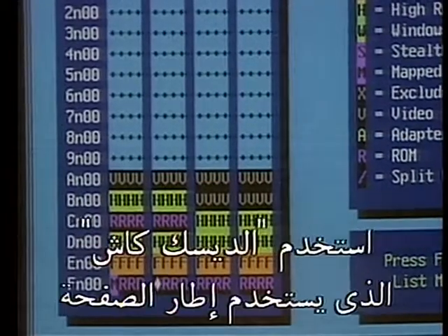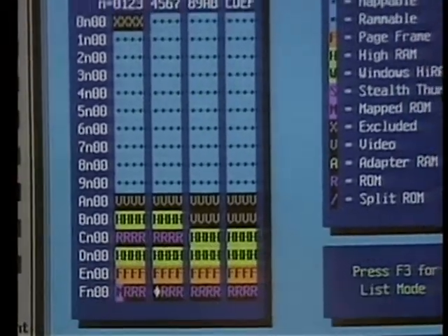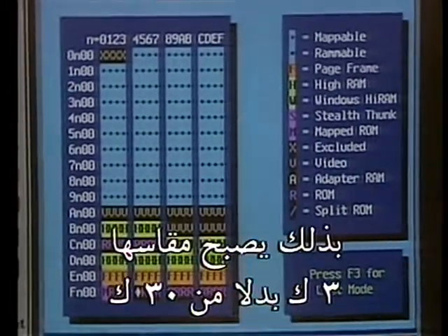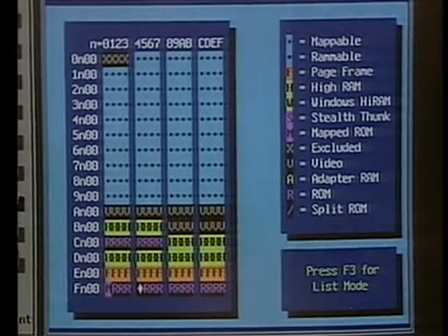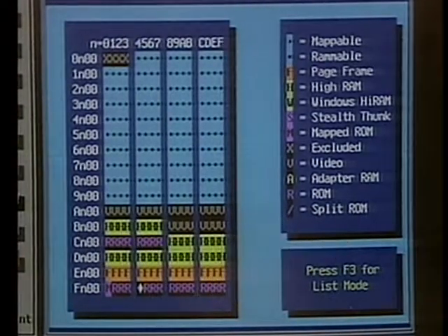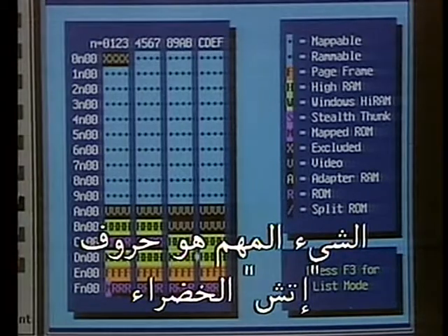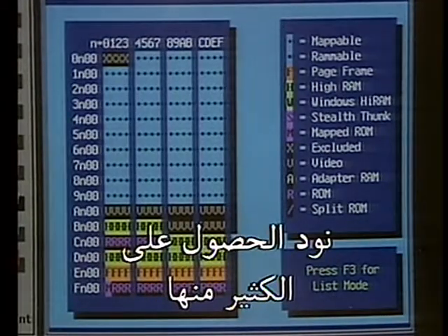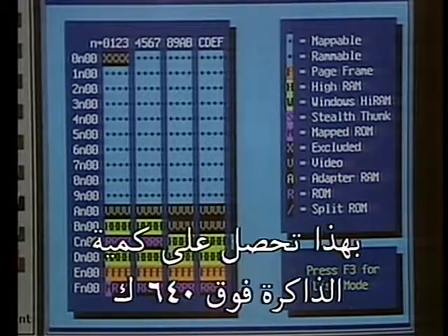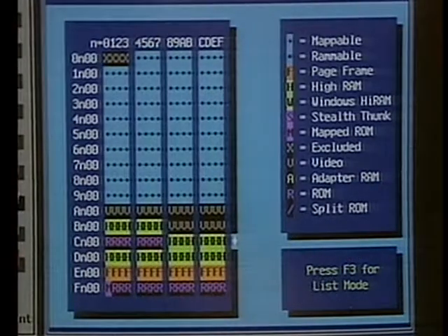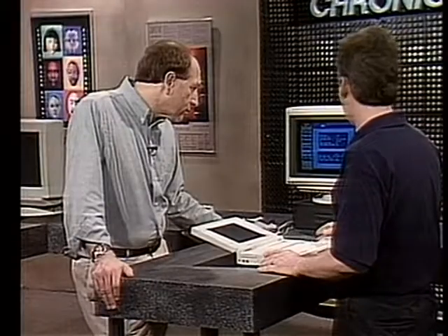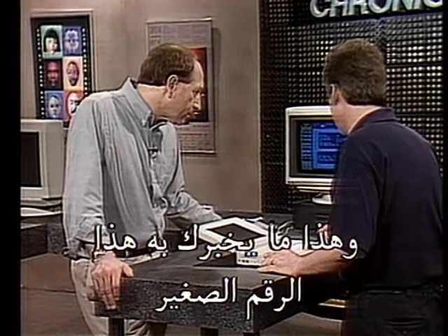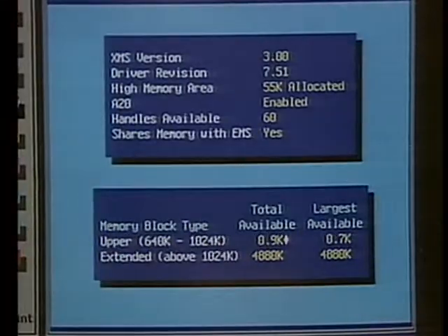I use a disk cache that uses the page frame. That way it's 3K in size instead of 30K in size. And my CD-ROM uses the page frame as well. From 50K it goes down to 16K. But the important thing here are these green letter H's. You like to have lots of these green letter H's. That's how much memory you have above 640K. In this particular case, I'm using 128K of memory above 640K, and all but 0.9K of it, which is what this little number is telling you, is being used by drivers.